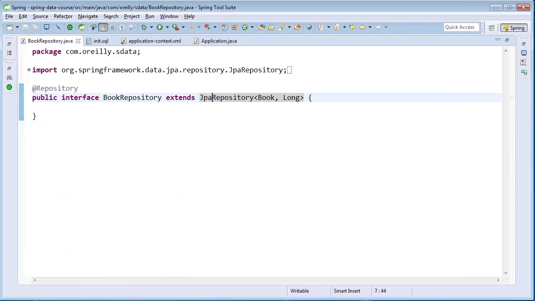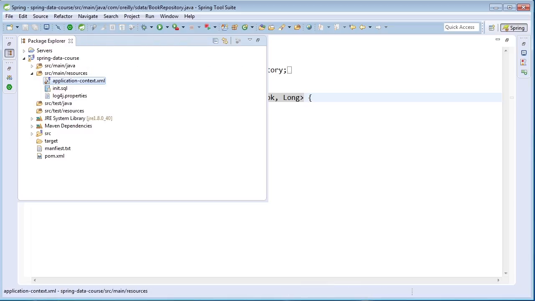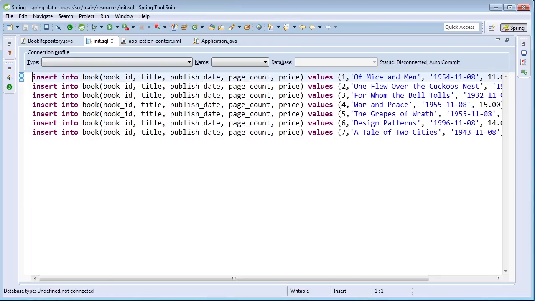And before we are able to actually query for any entities, we need to add some entities into our data stores. So we need to put some records in there to return. So you'll see that we have this init.sql file, and it adds roughly 7 books into our H2 data store.